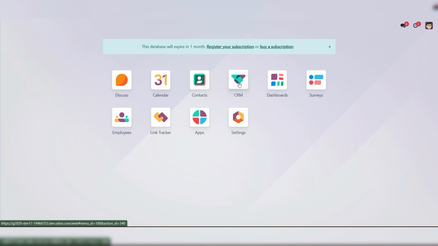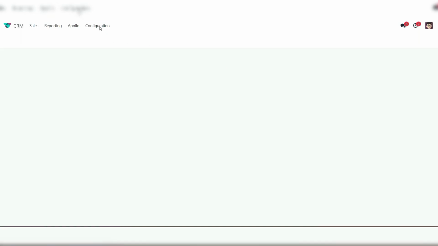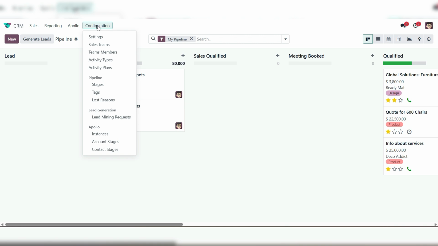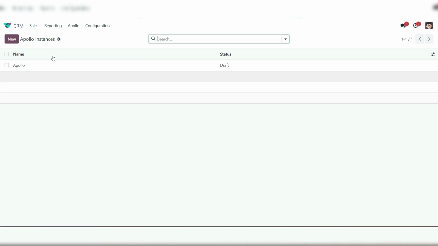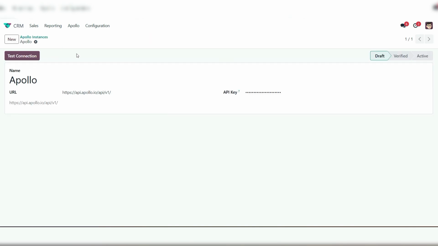Move into the CRM application, go into the configurations, and here is instances. Click on the instances and you need to create a new instance here. We can name it anything, and you can copy the URL from here or the exact wording given by Apollo. For the API key, we need to put the API key that is available in your Apollo account.